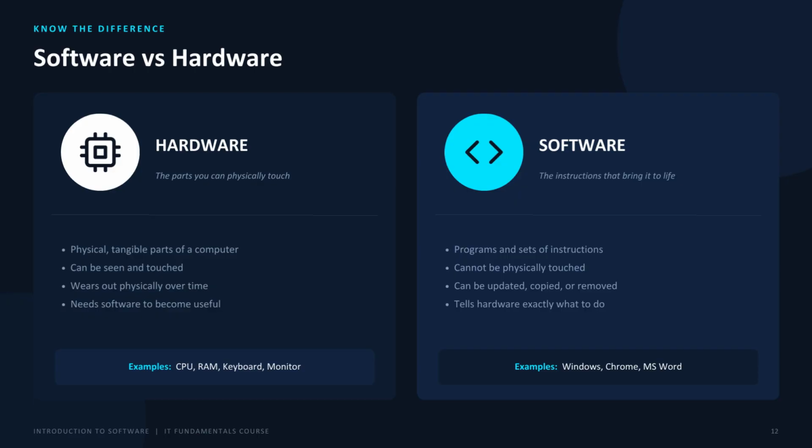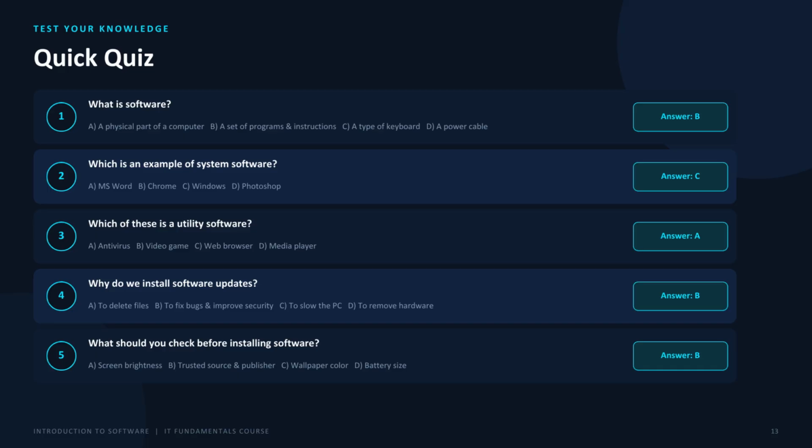Hardware: physical, tangible parts of a computer that can be seen and touched, wears out physically over time, needs software to become useful. Example: CPU, RAM, keyboard, monitor. Software: programs and sets of instructions that cannot be physically touched, can be updated, copied or removed, and tell hardware exactly what to do. Example: Windows, Chrome, MS Word.